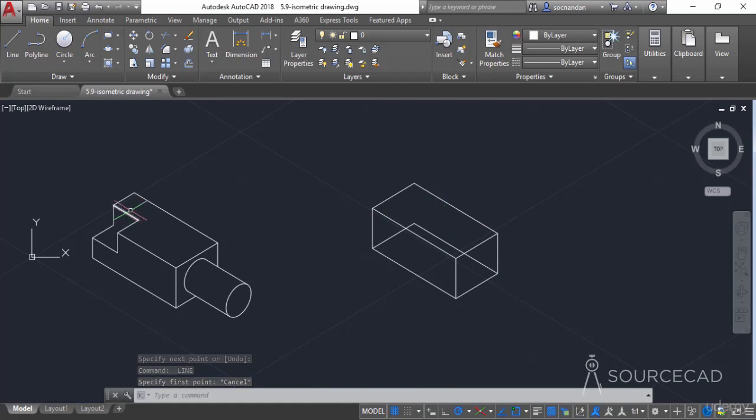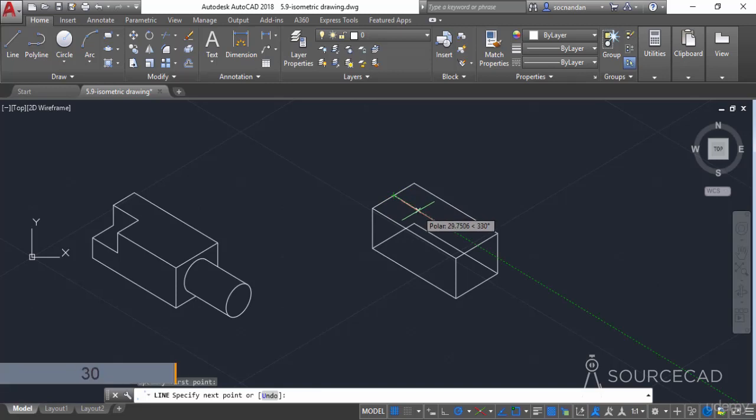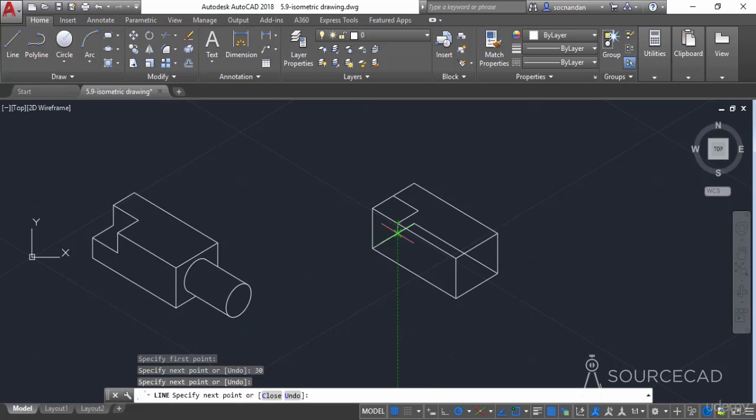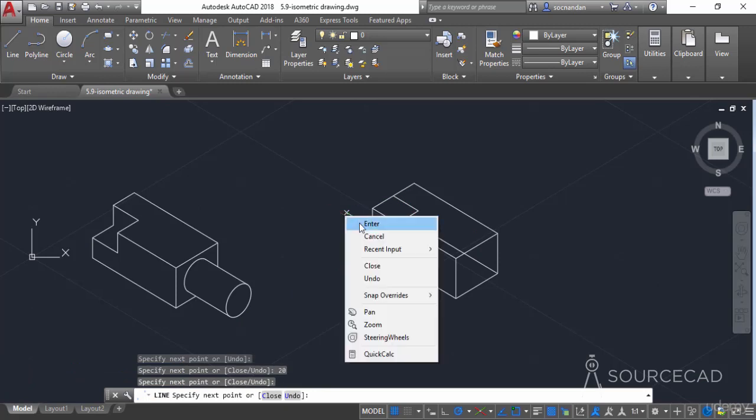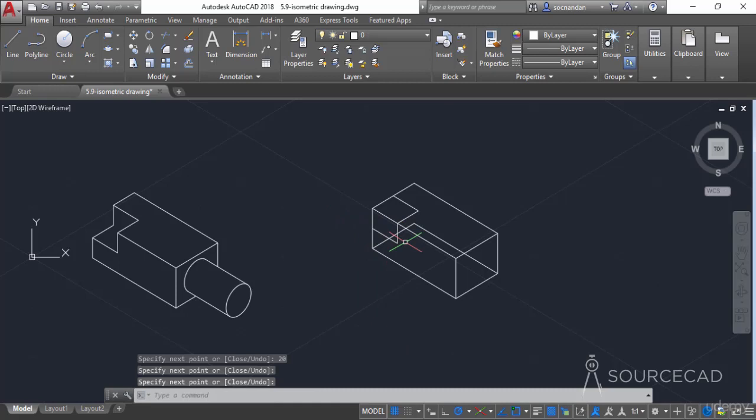Now we will make this part of this isometric drawing, and for that I'll once again select the line tool and click on the midpoint of this line. Move it towards this direction and enter a distance of 30 units and press enter. Now move it towards this side and click at this intersection point. Move it downwards and enter a distance of 20 units, press enter, then move it towards left and join it with this point. Okay, so here we have these geometries.